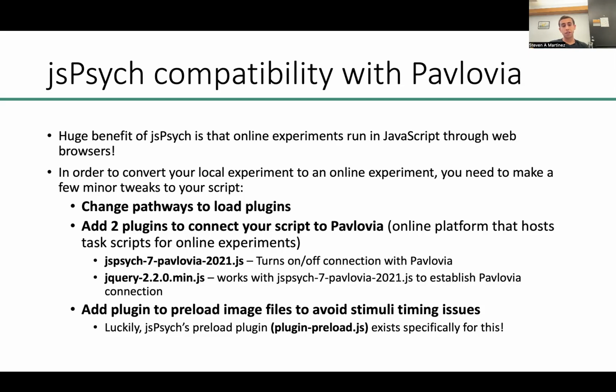Another thing that you're going to have to do is add 2 plugins that will connect your script to Pavlovia. Pavlovia is basically this online repository that hosts your scripts. And from Pavlovia, you can then run the scripts online on different people's computers and web browsers. And in order to connect your JSPsych script to Pavlovia, you need to add in this JSPsych 7 Pavlovia plugin, which all it does is establish and terminate the connection with Pavlovia.